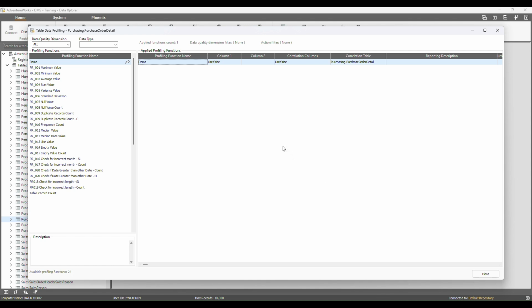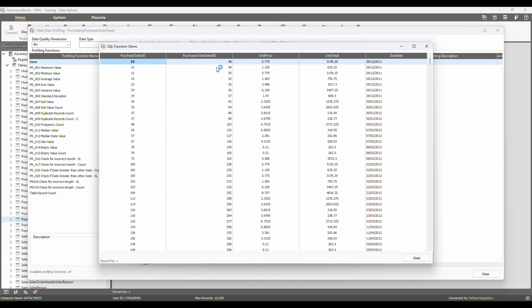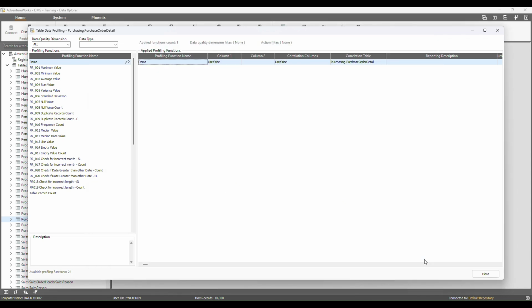Let's execute the profiling function and see the results. Right-click on the profiling function and click on Execute to display the results. You can notice that the unit price is less than $9. This way you can modify the SQL statement of the profiling function and view the results instantly for the purpose of data analysis. Click on Close button to close the Table Data Profiling screen.